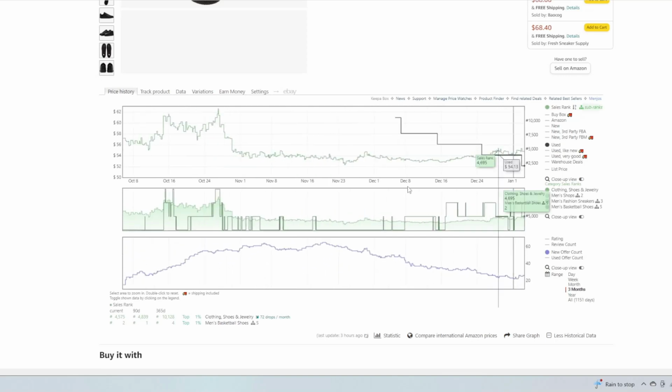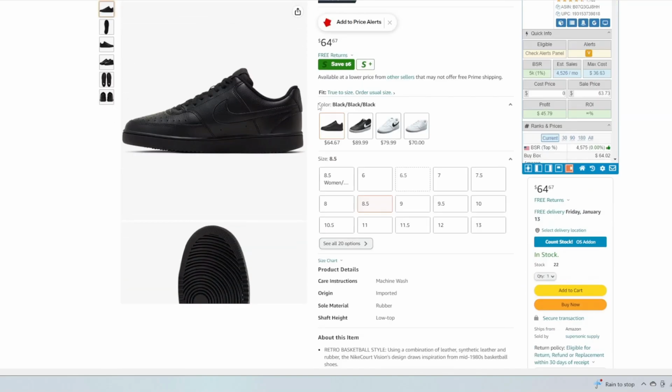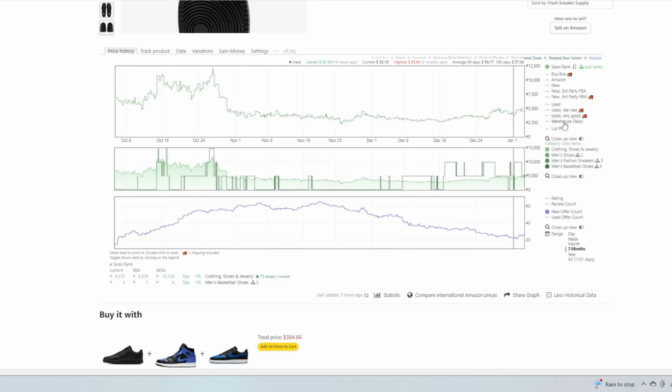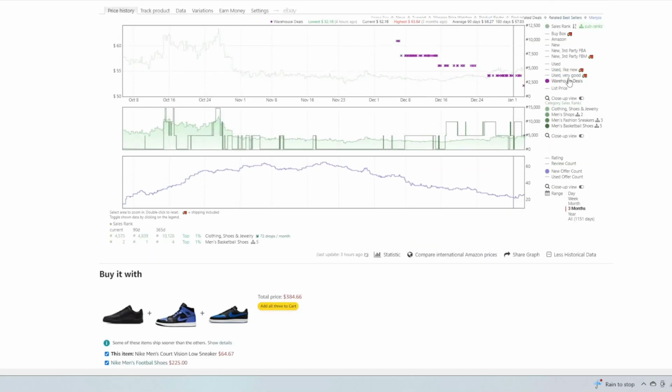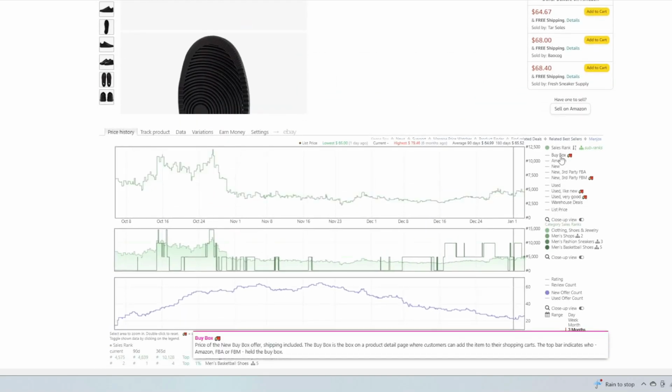This is a used price. We can see that some people are actually trying to sell this size in this shoe used. So we can see price movement here steadily declining for used. There's a couple of other used offers that I never touch. Warehouse deals is something that you don't necessarily need to worry about. Same thing with list price.